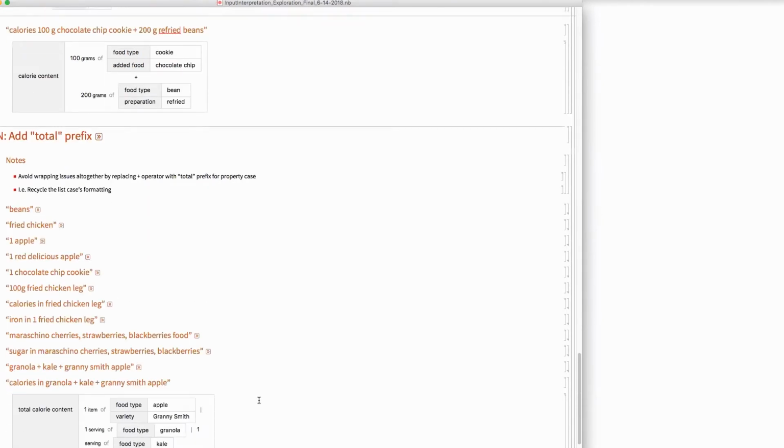What is this? Total prefix. So now the properties say total, and then the insides have the usual formatting or something else. Before it would just say calorie content, but now it says total calorie content. It's an idea. I don't think we need that if the pluses make sense.